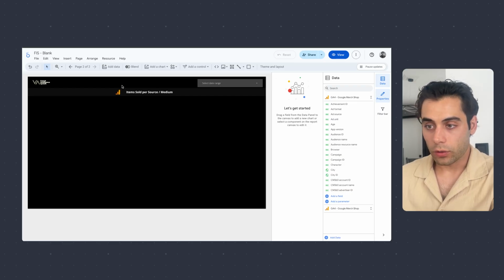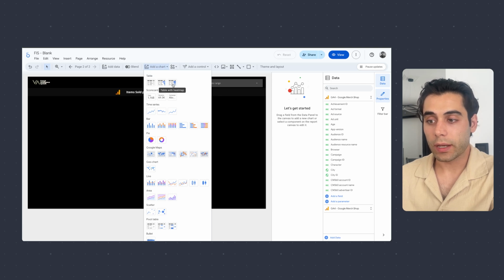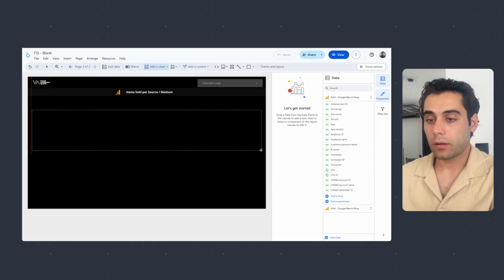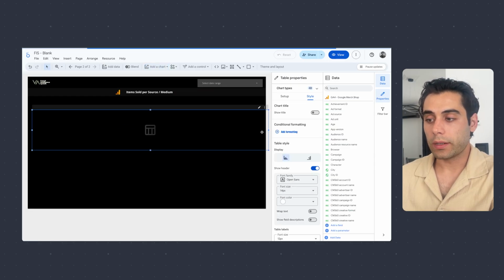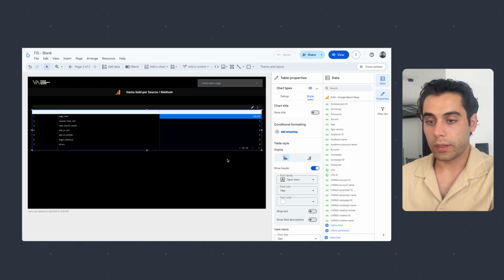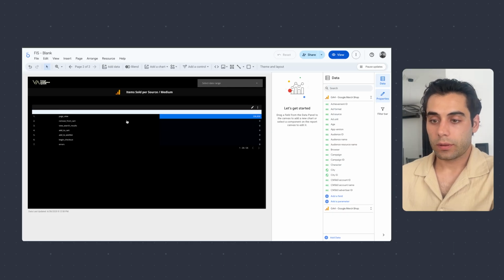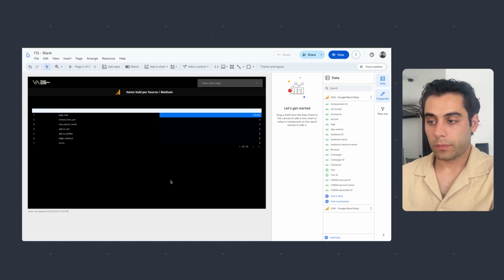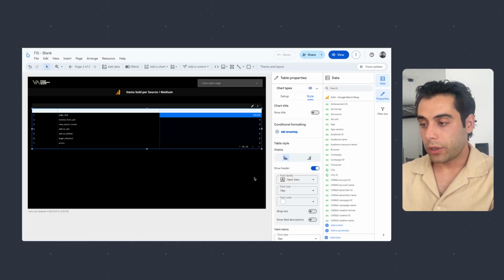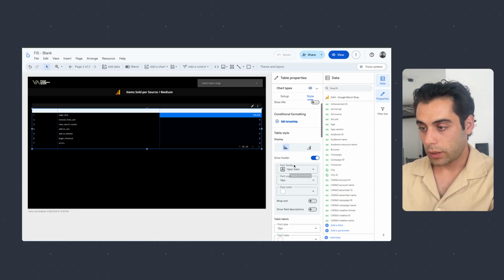Okay, so what do we want? We want a table, and we want a table with a heat map. So when it sorts the data, it tells us visually where the data is based on the amounts.